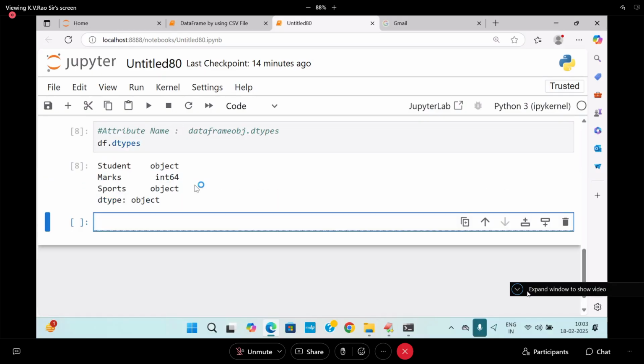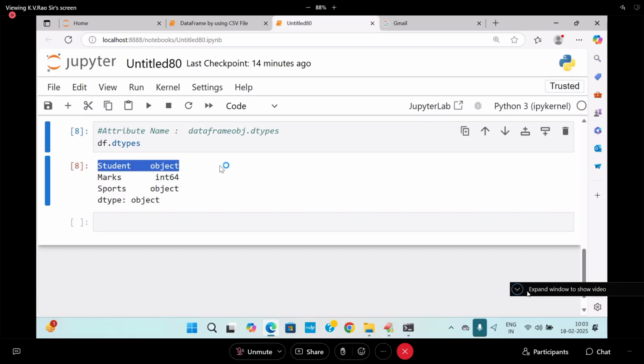So I'm going to write it. All of you, follow me. Student is what type? Object. That is the object type. Marks is which type? Int 64. Sports is which type? Object type. Because they contain similar or different types of data. But marks contains purely integer data. That is int 64.